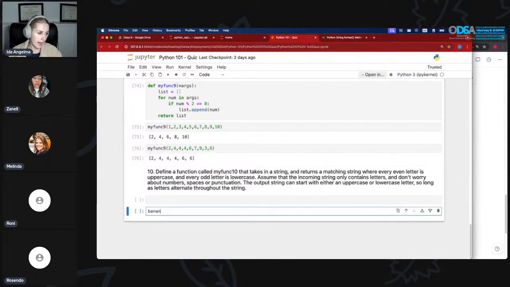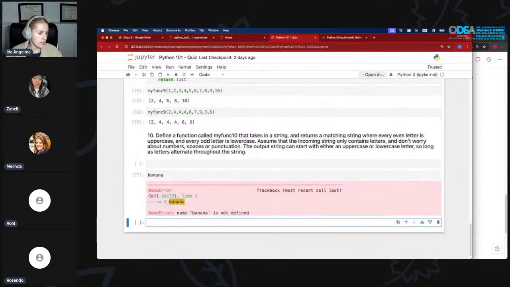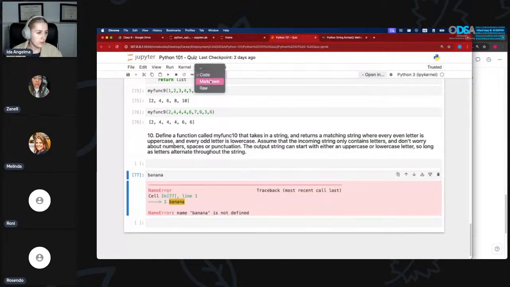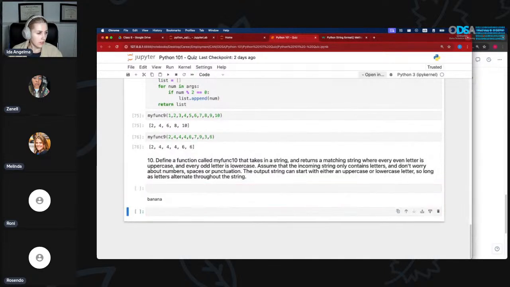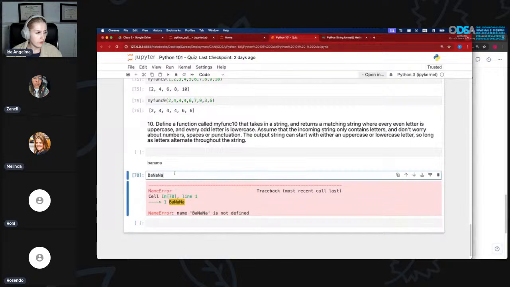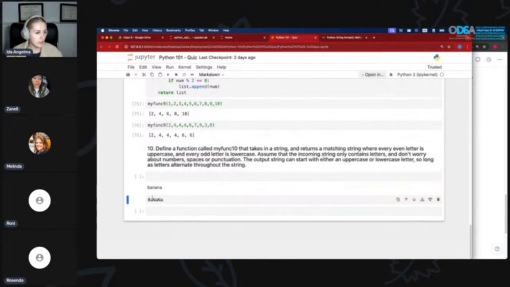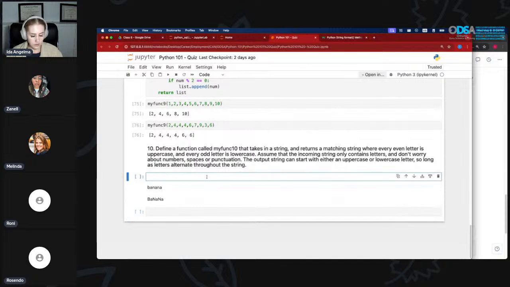We'll do banana, and hold on, let me just change this markdown, banana. Then the output should be like BANANA. So every other one is uppercase and every other one is lowercase. So def myfunc10, we're taking a string. So we'll just do input or whatever. Doesn't matter what you name it.